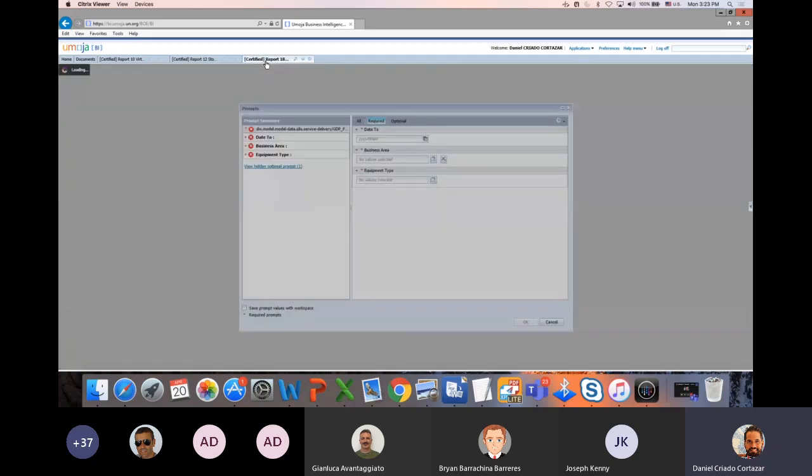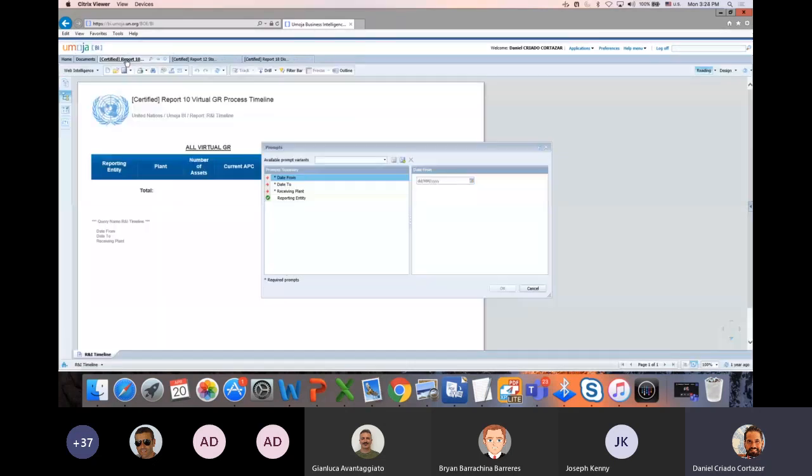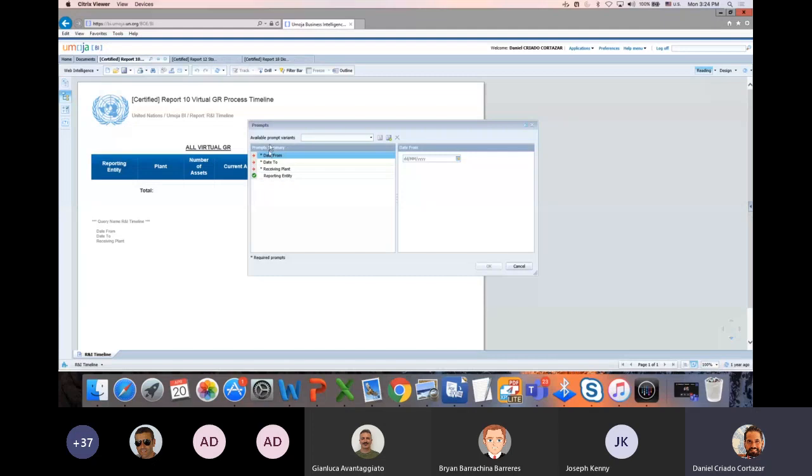And then I'm going to play around with the prompt so you see how it looks and how this reporting entity, business area, plant business works. Okay, so the first one, certified report number 10 of virtual goods received. This is the prompt that I will have to fill in order to see data. First of all, I want to draw your attention that there are 3 red arrows over here, which means it's mandatory to fill in information in those fields in order to have the OK button activated.